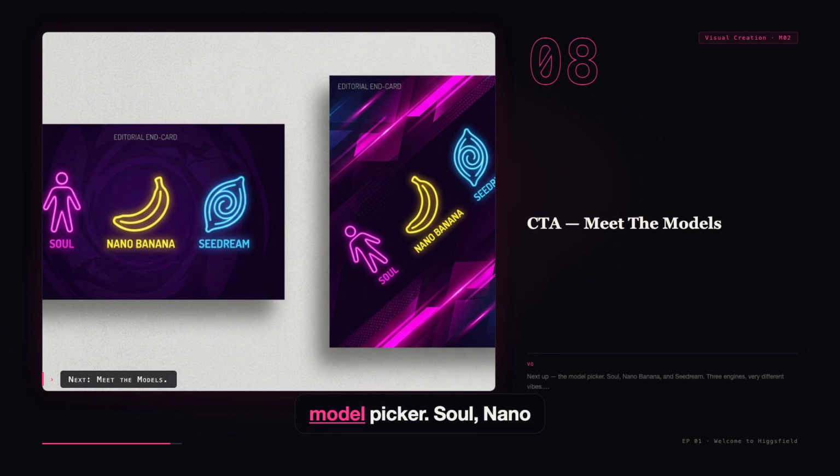Next up, the model picker. Soul, Nano Banana, and Seedream. 3 engines, very different vibes. We'll race them with the exact same prompt. See you in Episode 2.